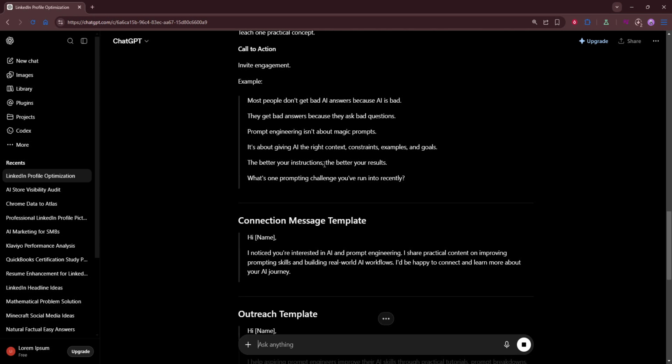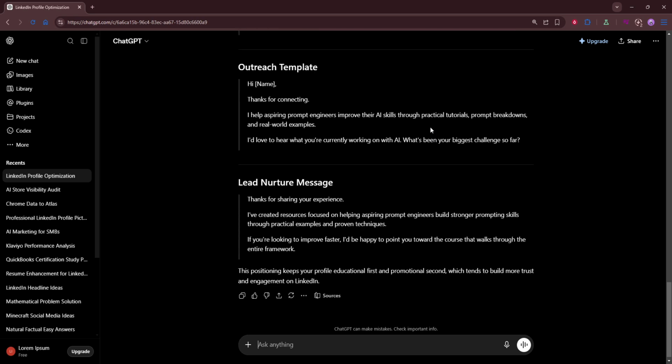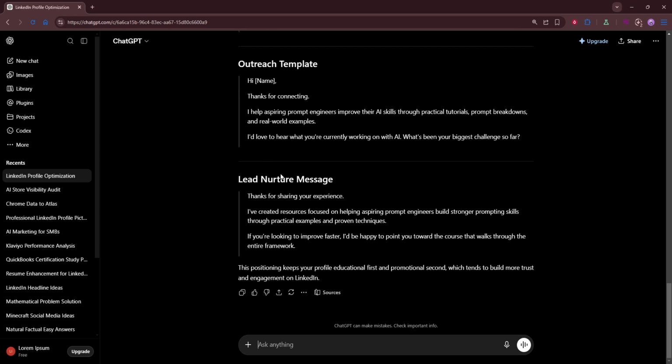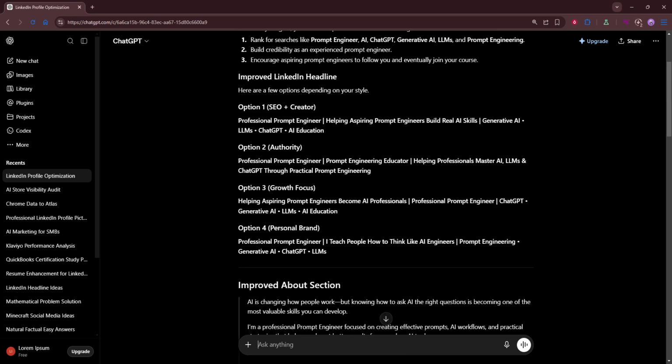This step is essential. ChatGPT gives you a strong draft, but your final version should reflect your voice, your experience, and your personality. Review each section carefully, adjust the wording where needed, and make sure it feels authentic. That's how you turn AI-generated content into a LinkedIn presence that truly represents you.